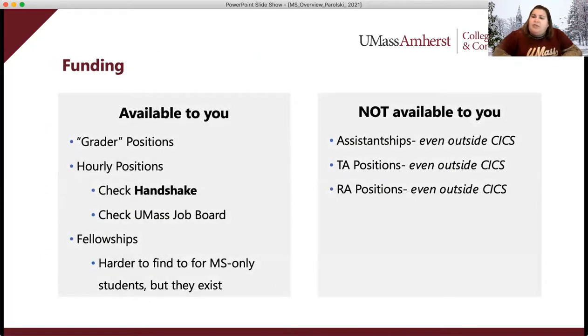I do want to talk about some funding options. Available to our master's students are grader or gradership positions. What you do is you'll actually help grade some of the course materials, but you have to have taken the class. You can't grade stuff for a class you haven't taken yet. So those will be opportunities available to you for next fall for the classes you're currently taking. Those are going to be hourly positions. Again, other hourly positions, both on campus and off.